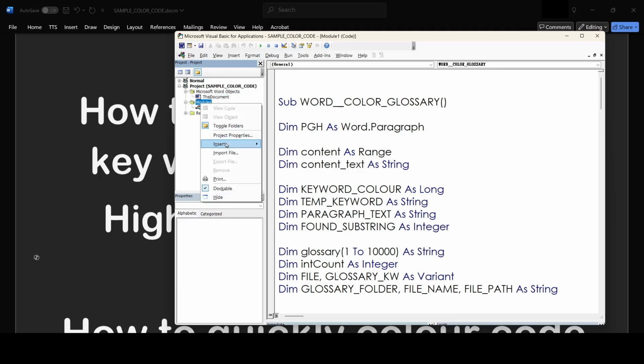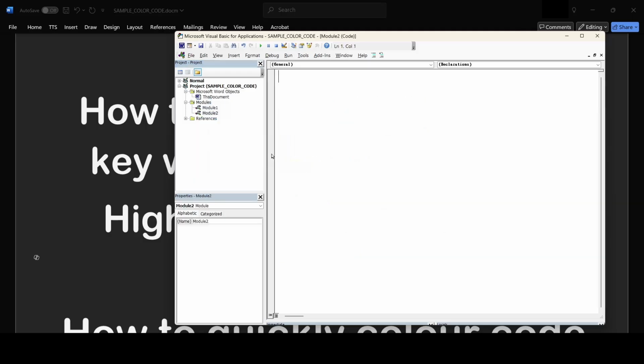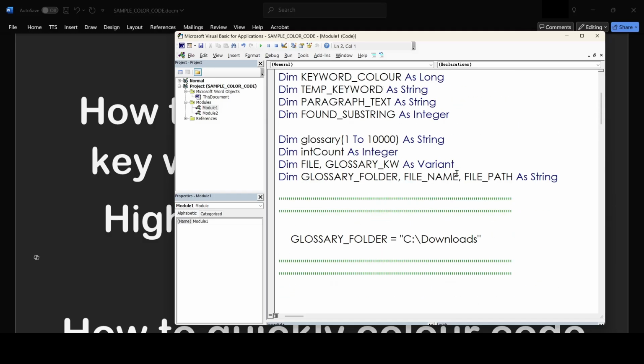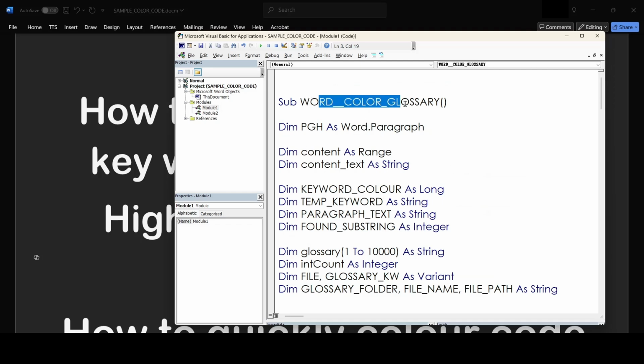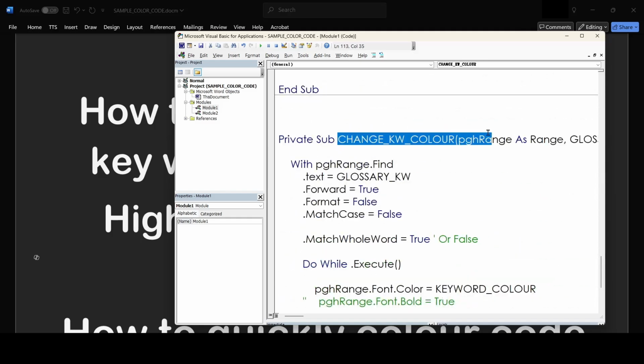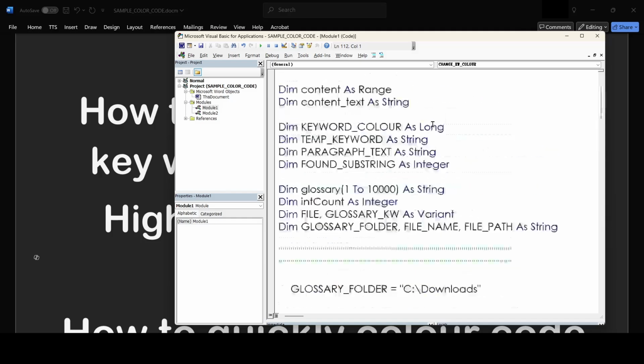And what you're going to do is right click on the modules and click Insert Module. That's going to give you a completely new blank module. I've already done that here in Module 1, and what you need to do is just copy and paste the code that I list in the description, and then put it here. There will be two codes. One is this one, and the other one is this one. So just make sure you have both of them in this module.